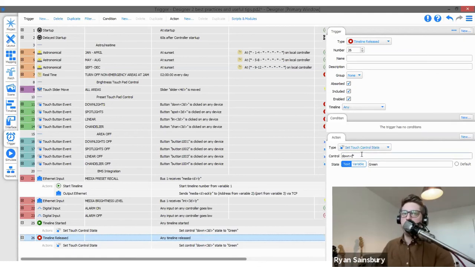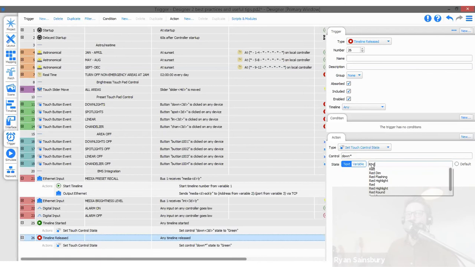But this doesn't really work with the example that I've got, because I've got slightly different button keys that I've set up. This concept, though, is very powerful when you have multiple reasons why a timeline might start. For example, from an astronomical time, or coming from an external system, or because somebody touches something on the touch panel. Making your triggers the fact that the timeline has started or the timeline has ended can be a great way to be sure that your buttons always stay in sync with what's actually happening.